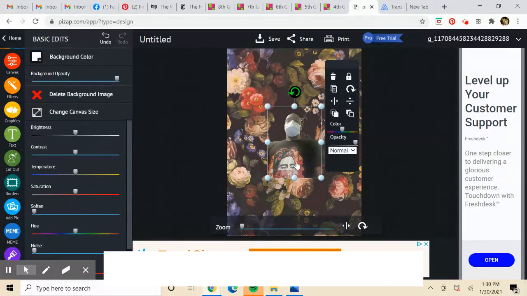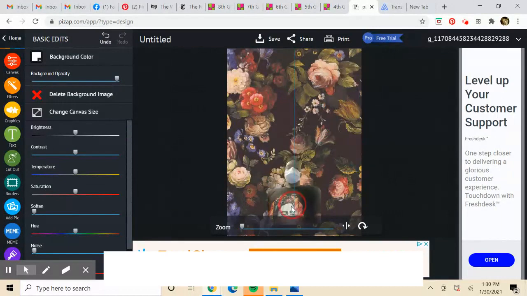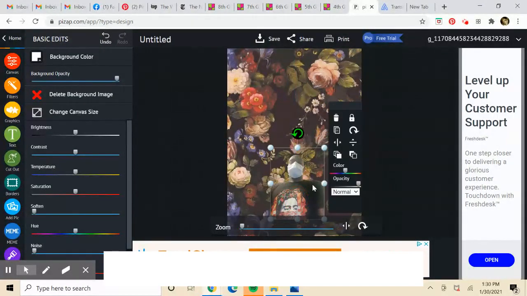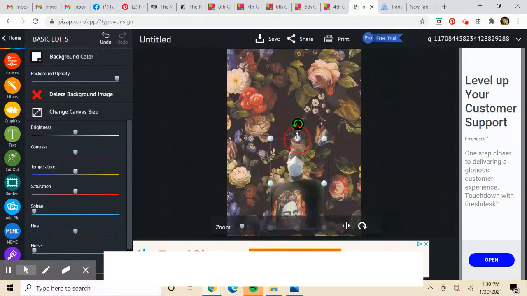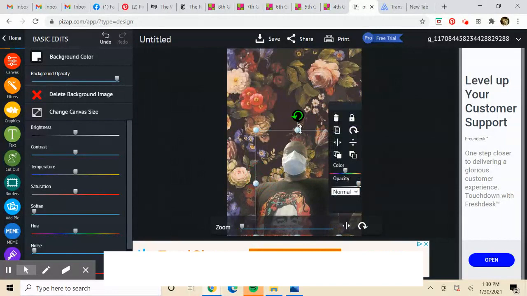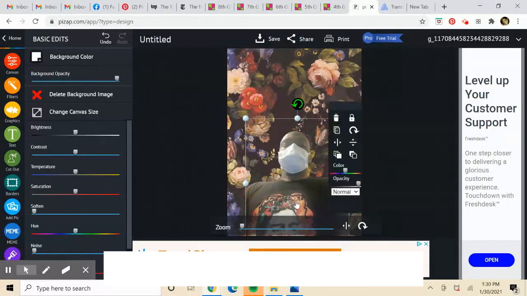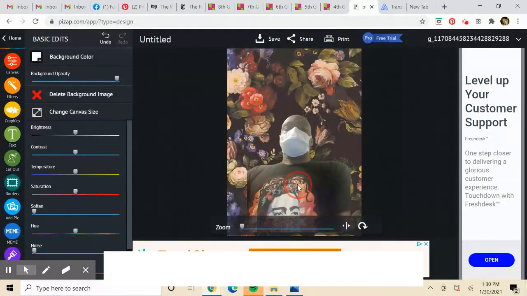Now, it's going to be too small, so you're going to need to enlarge it by clicking on these little buttons. I'm going to move him up a little bit.